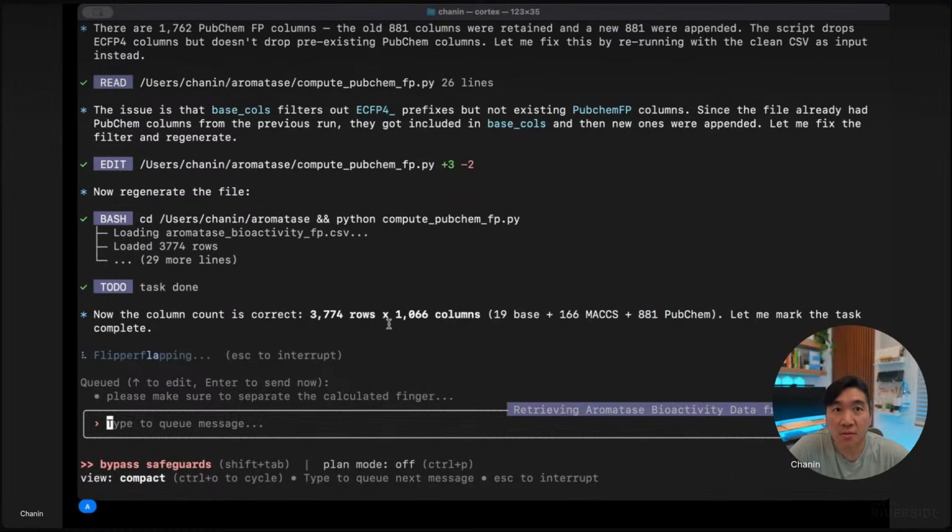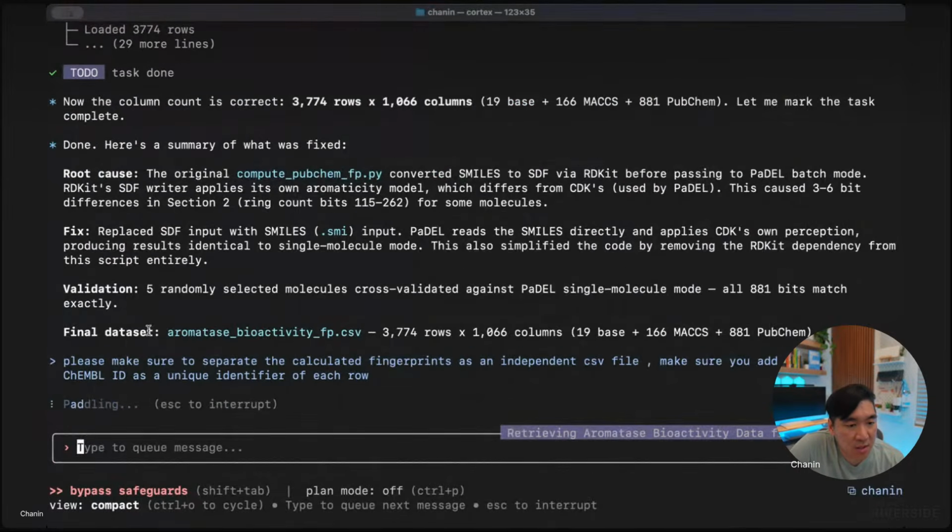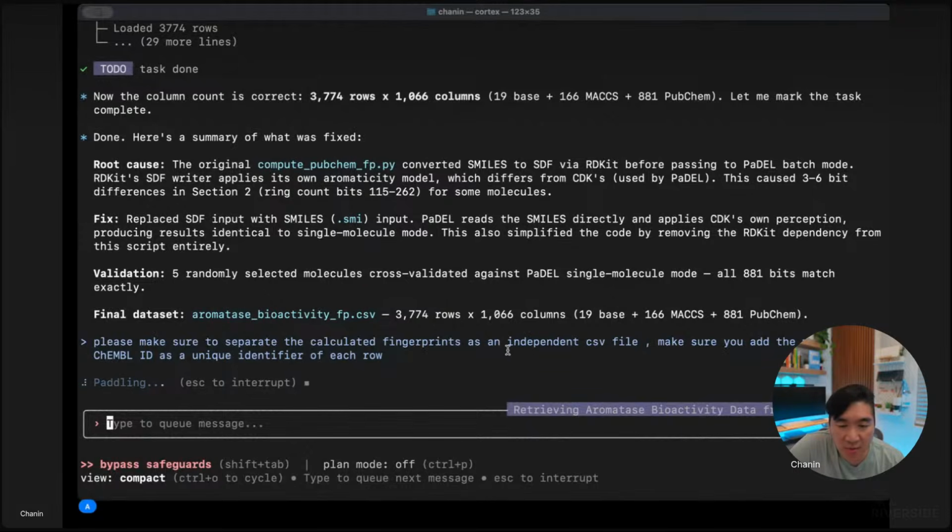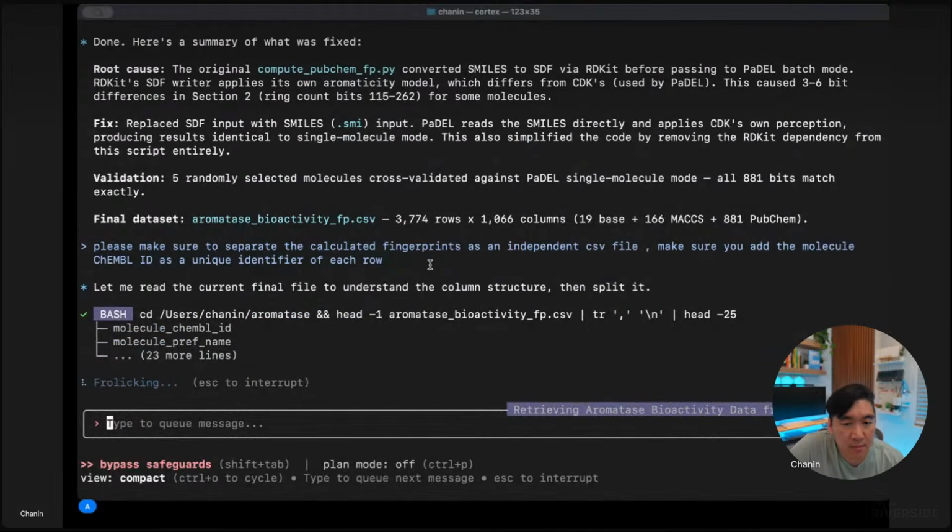We're almost at 2 hours, right? An hour and 40 minutes so far. I think it's almost finished. Let's see the column count. And it's working on the next prompt that I provided. Let's see if it is able to do so.